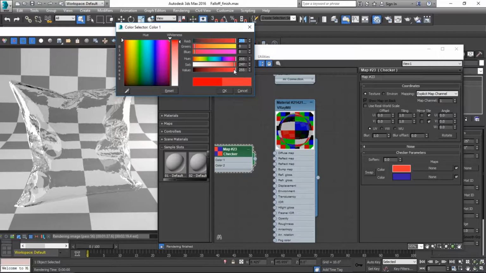So instead of doing it like this, refractor channel. Instead of doing this, where it's actually going to hinder how much we're seeing through it, we're going to plug it into the fog channel instead.